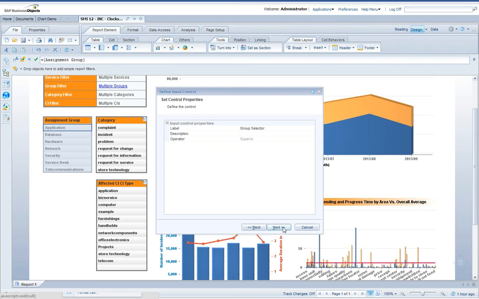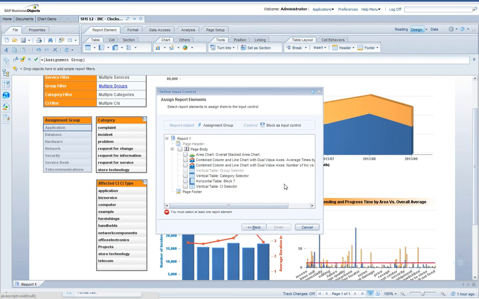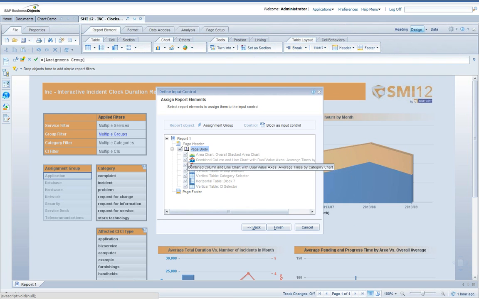There's really nothing to change on this screen in this case. I could add a description if I like, but I'm not going to. Click Next. And now the last thing I have to do is explain where I want this filter to be applied. So this hierarchy that I see here is a representation of all the different charts and tables in my report. I want to apply this filter to everything in the report. So I'm just going to click on this one, which of course selects all of the child options, and then I click Finish.